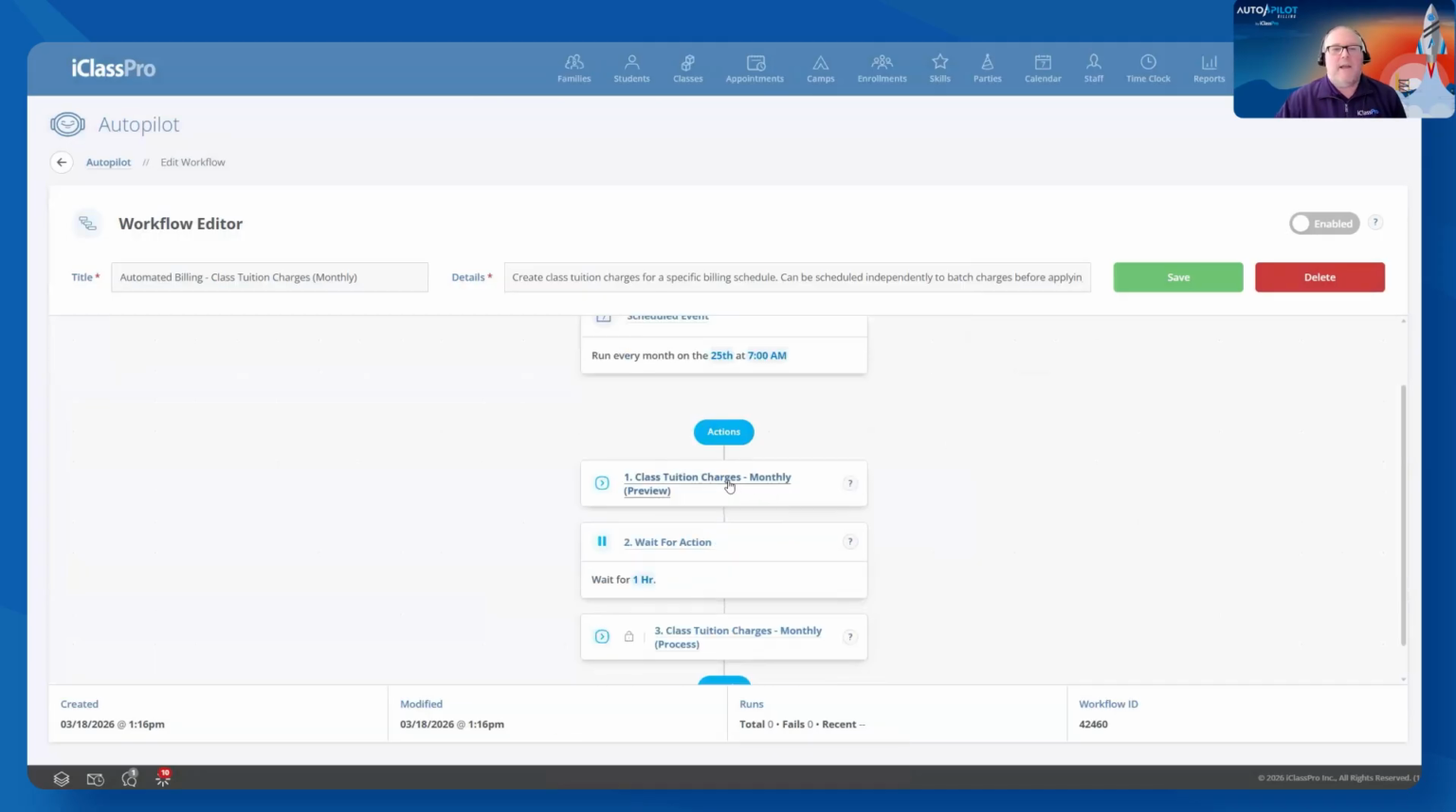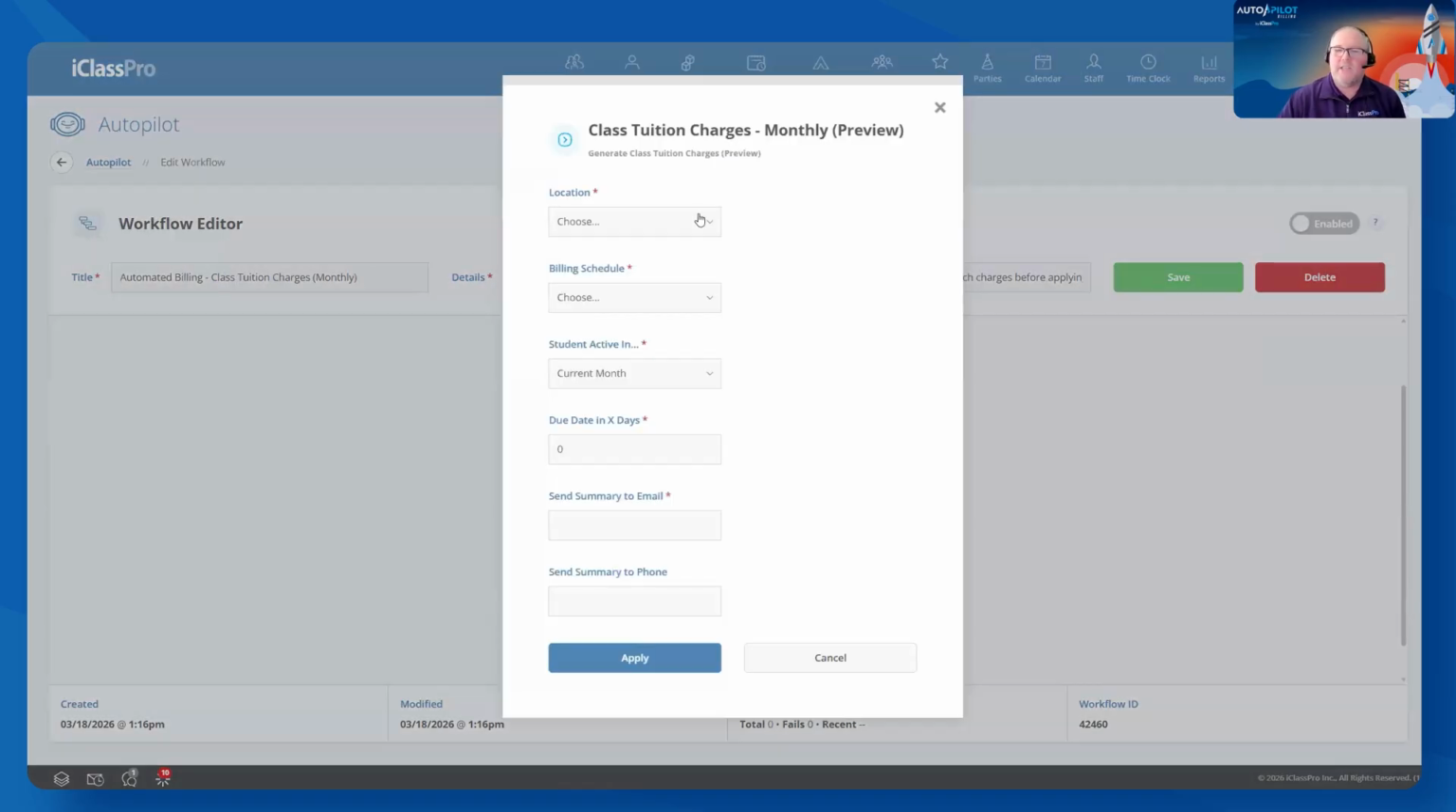Next, I'm going to choose my class tuition charges monthly preview. This is where I configure how I want it to work. So if I click there, I can choose my location. If I'm a multi-location account, just like when running it manually, I would need to have an instance of this workflow for each location to make sure everybody gets billed. If I'm a single location account, that should automatically default to your one.